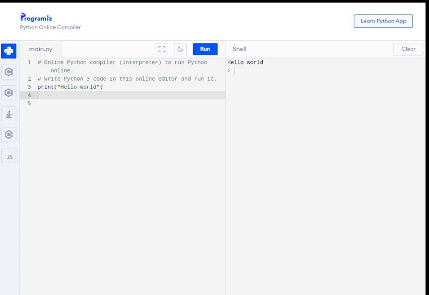Also, I think the best one, especially for Python, compiles not just Python but also C++, C#, JavaScript, and Java, and it's super fast.